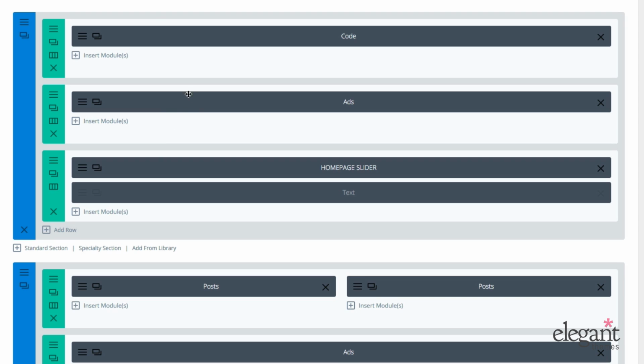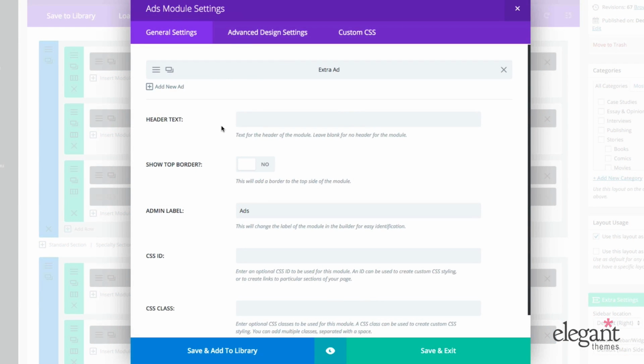To get to the settings of the Ads module, I just need to click on this hamburger icon, and you'll see, just like with all the other modules, we have general settings, advanced design settings, and custom CSS. I'm going to go through them one tab at a time. In the general settings at the very top, we are able to add ads, sort of like you would add posts or add tabs in the Tabs module, but this time we're just adding ads.